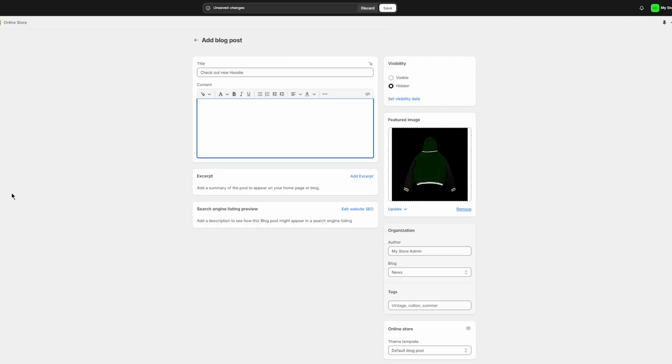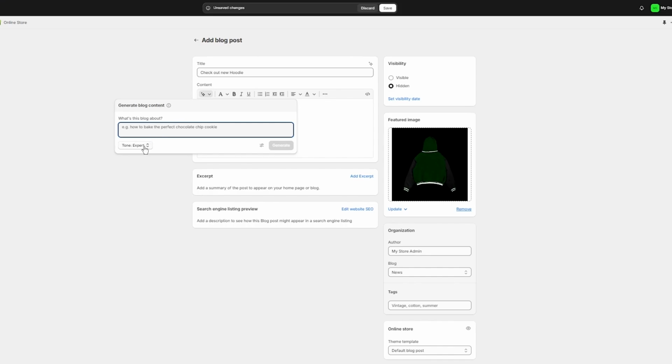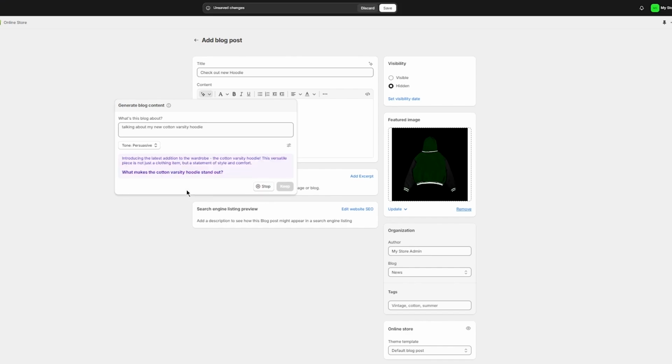And now once you've added your image, it's going to look like this. All right. And then obviously add in your content for your blog post, so you can keep any tone you want. So let's go with a persuasive tone. And let's say I'm going to be talking about my new cotton varsity hoodie. We're going to go ahead and write that. And once you've written that in, you're going to go ahead to generate. And you're simply going to wait for it to generate the text.